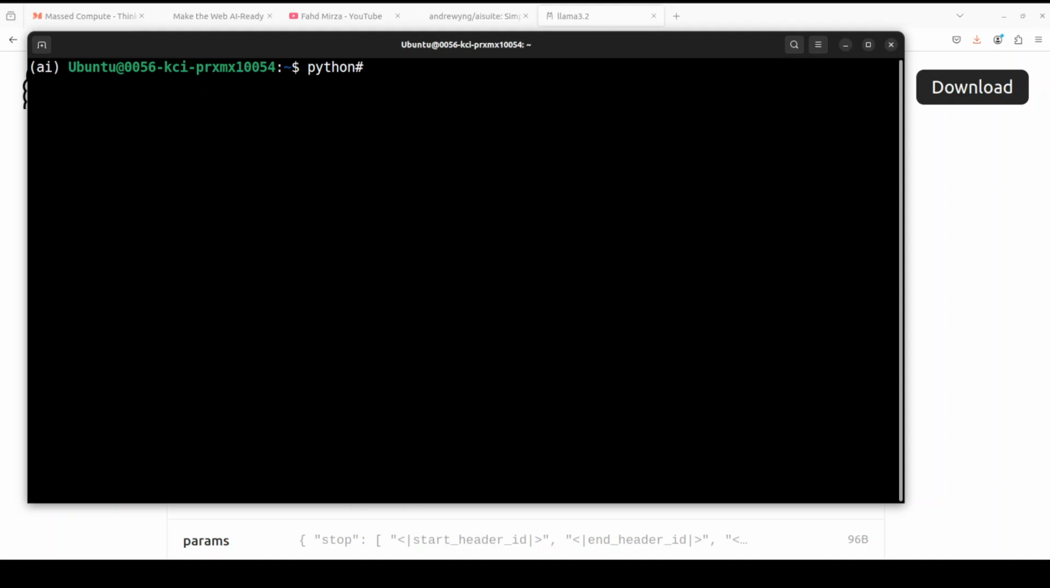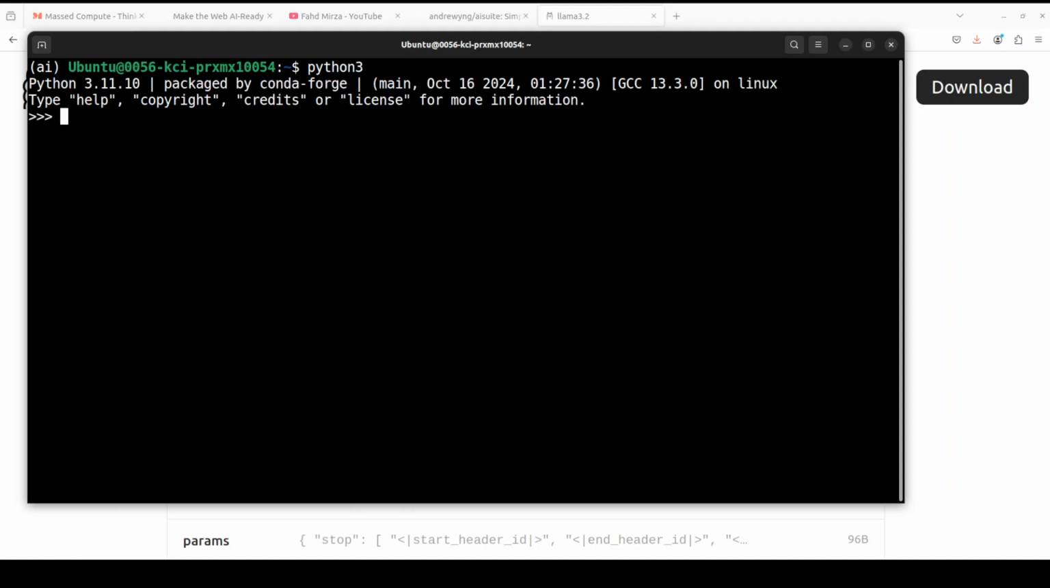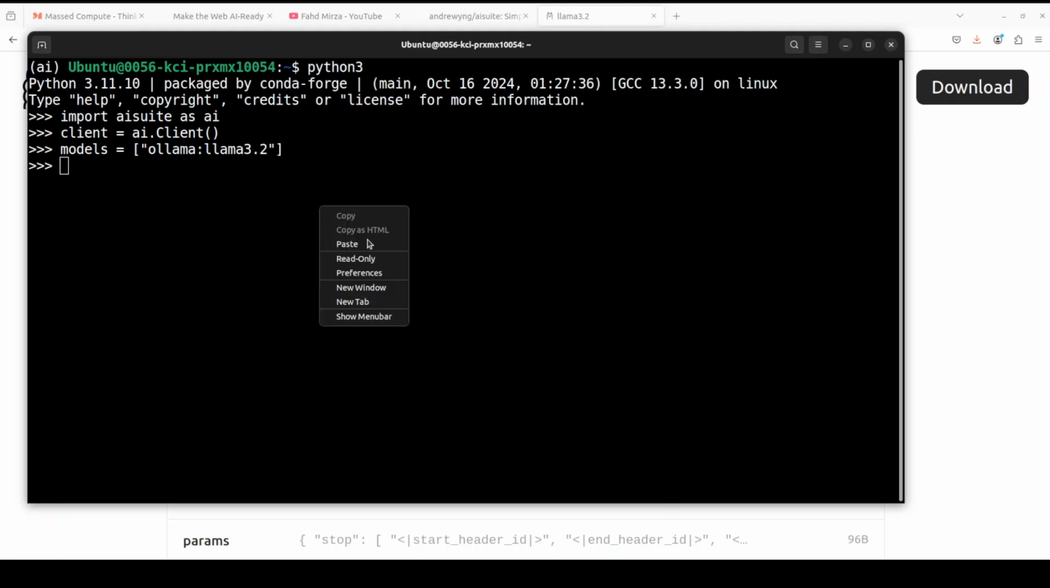So now let me launch my Python interpreter. I'm going to import the AI suite library, and then I will initialize the client, something like this. That is done. Let's specify our Llama 3.2 provider. That is done, and now we can talk with our model. Because this is the model which we have downloaded, if you have any other model, just replace this Llama 3.2 with it.